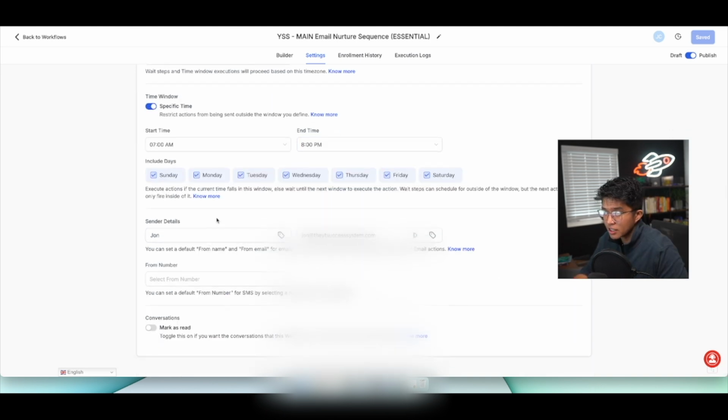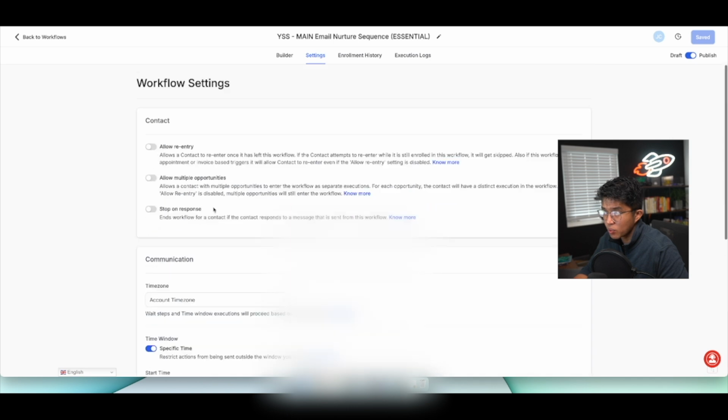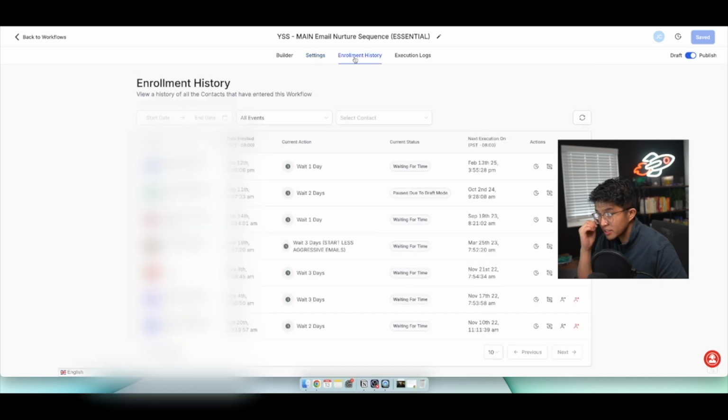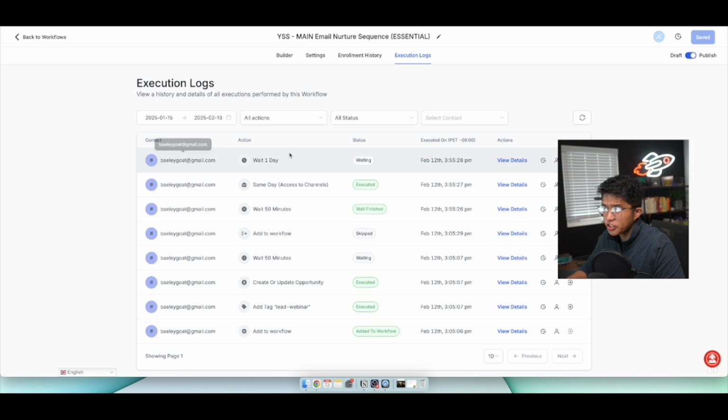You can have sender details, so this is where you'll input your information as well. Now, enrollment history, this is going to be all the events that have taken place within this specific funnel. So with it, you can see your contacts, the date that they enrolled, the current action that they're in, the current status, their next execution as part of the funnel, and you have execution logs. So you can see the statuses of different executions performed specifically by this workflow.